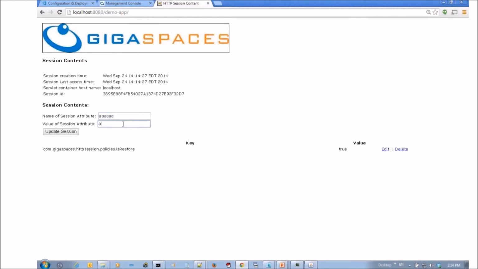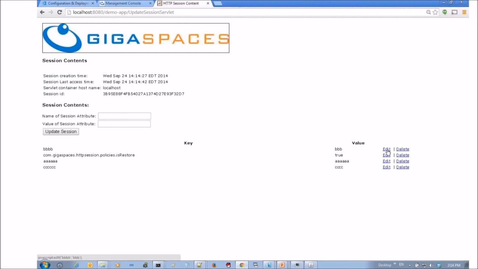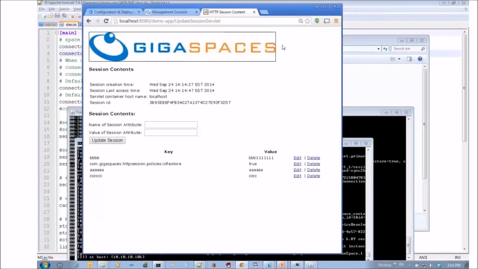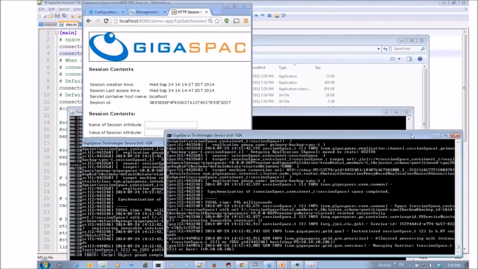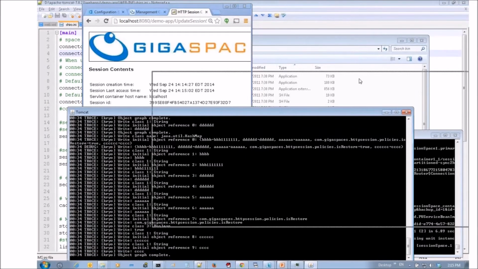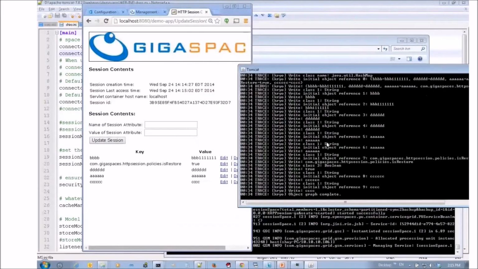We can add attributes very easily. We can edit attributes. Note that each activity we are doing is stored within the data grid automatically and also being logged. So we can see that if, for example, we add another attribute, we'll see it over here within Tomcat.